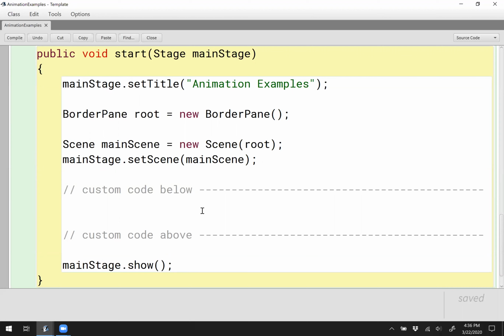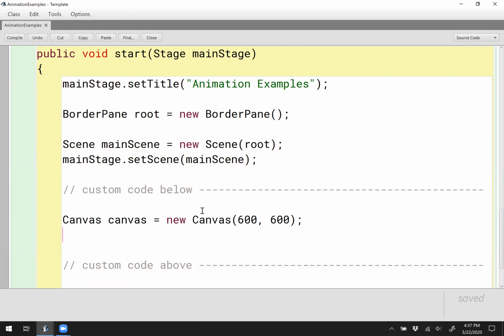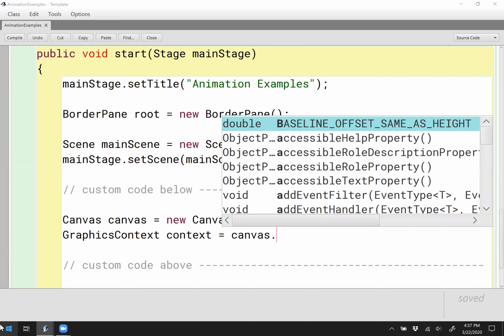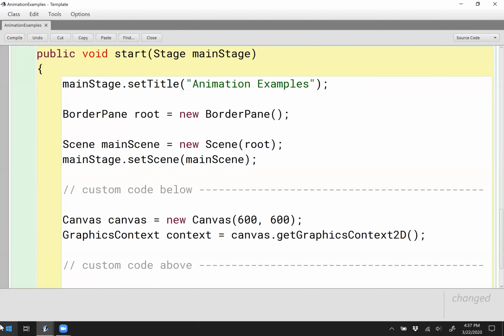All right, to begin, I'm going to go ahead and create a canvas object on which we can display graphics. So I'll say canvas is a new canvas object. And I'll make this perhaps 600 by 600 pixels. In order to render something to the canvas, we use another object called a graphics context object. We'll call that context. And we get that directly from the canvas object.